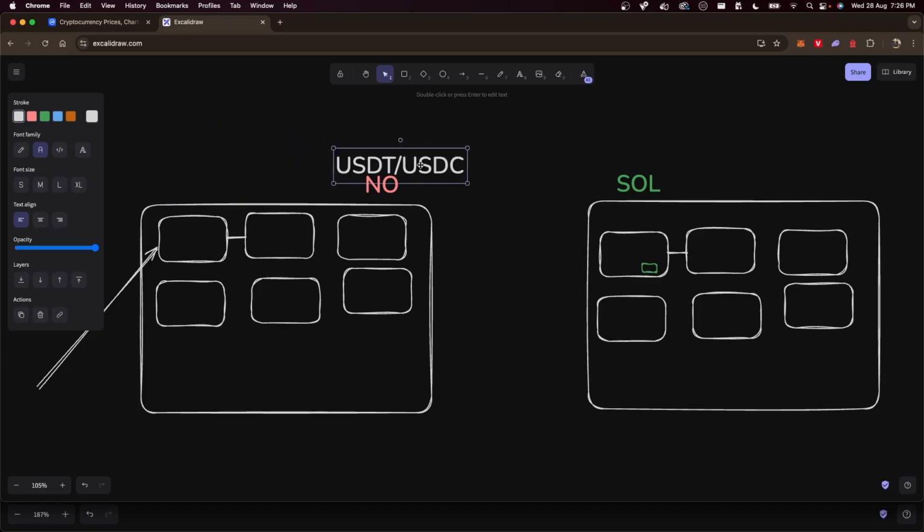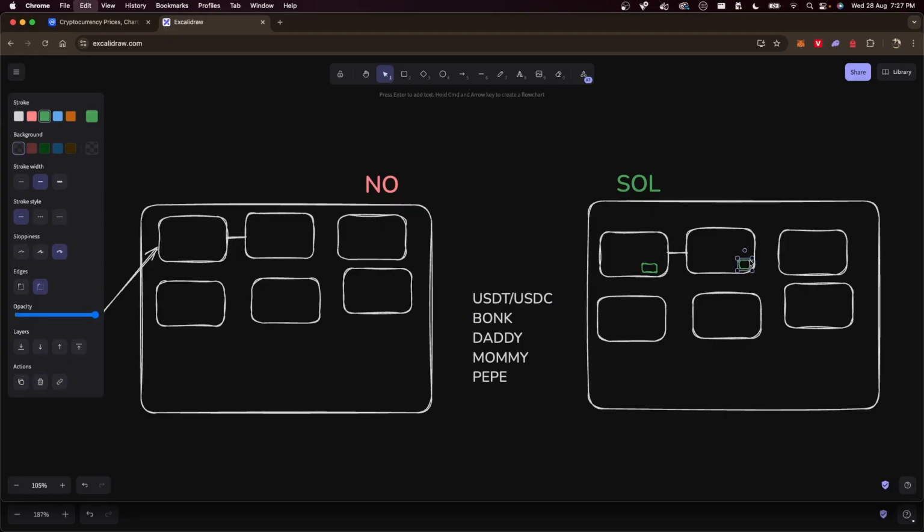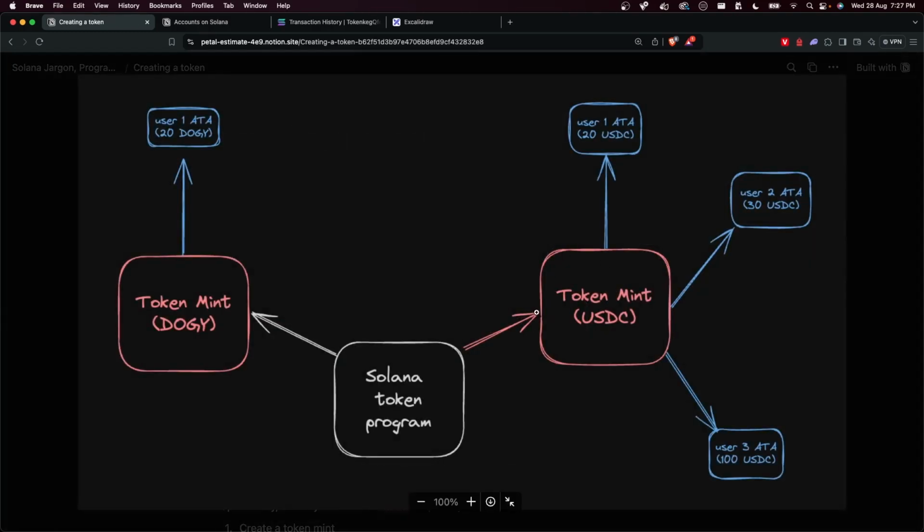Why can't USDC or USDT or some other token, let's say Bonk, or if you've ever traded meme coins, Daddy, or Mommy, or what was that called, Pepe? All of these could be a smart contract, could be something else. In case of Ethereum, they are a smart contract. In case of Solana, as I said, they are just an account created from the Solana token program.